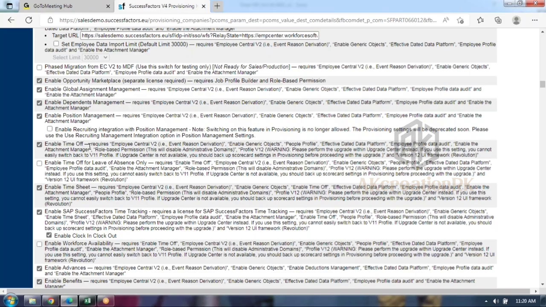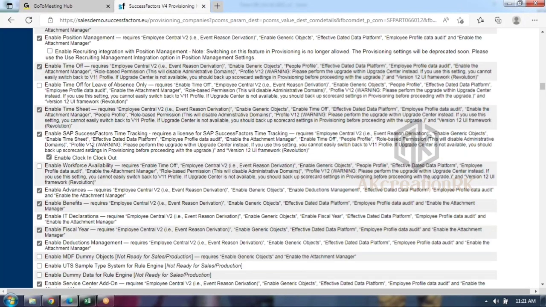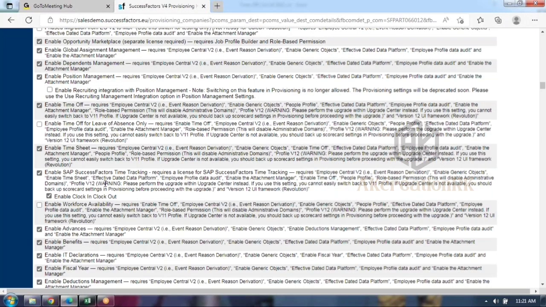Options management. Time management is a combination of time off and time sheet. Time off is nothing but options management. Time sheet is nothing but attendance management. So we go by options management. And in 1H 2022, SuccessFactors brought up a new feature called SAP SuccessFactors Time Tracking, nothing but clock-ins and clock-outs. That means attendance management is there, but here in-depth biometric tracking, etc.